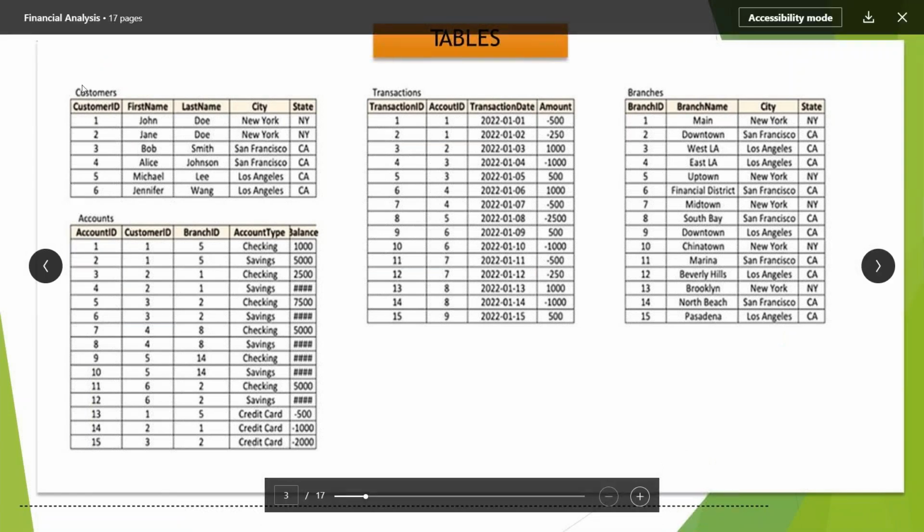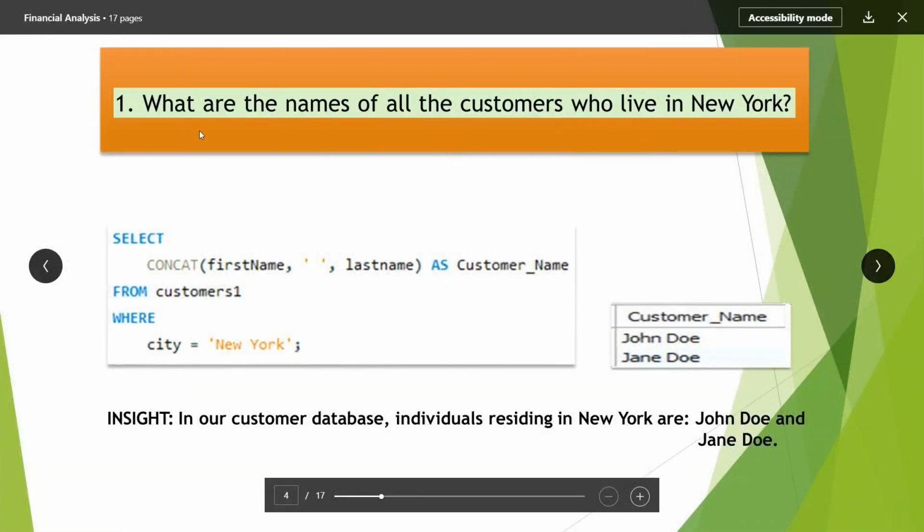I'm going to show you how to create the customers table and insert all this data, create the accounts table and insert all this data, create the transactions table, and create the branches table. When you have this created, of course, you're going to choose a name for the database. You cannot just create tables without a database. You have to define the database, create all these tables, then go to question 1.